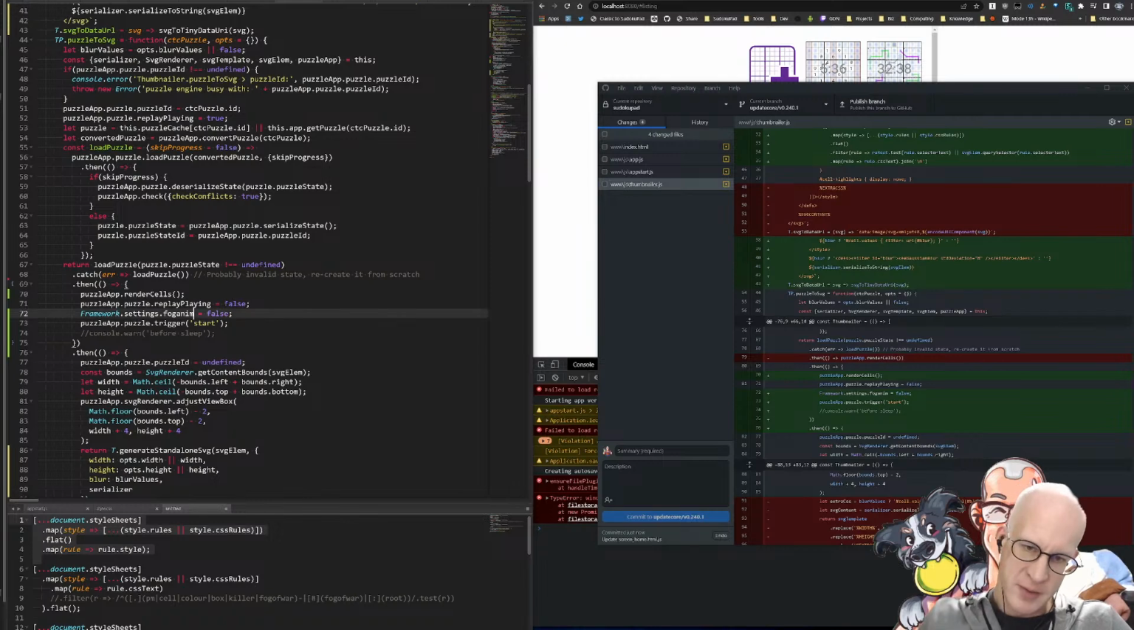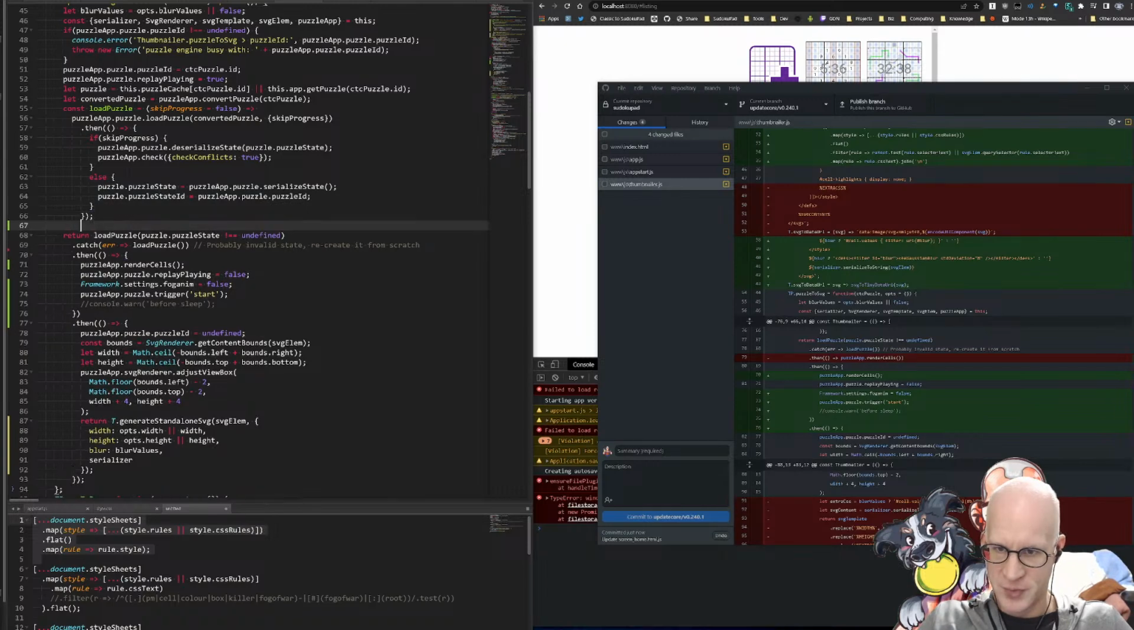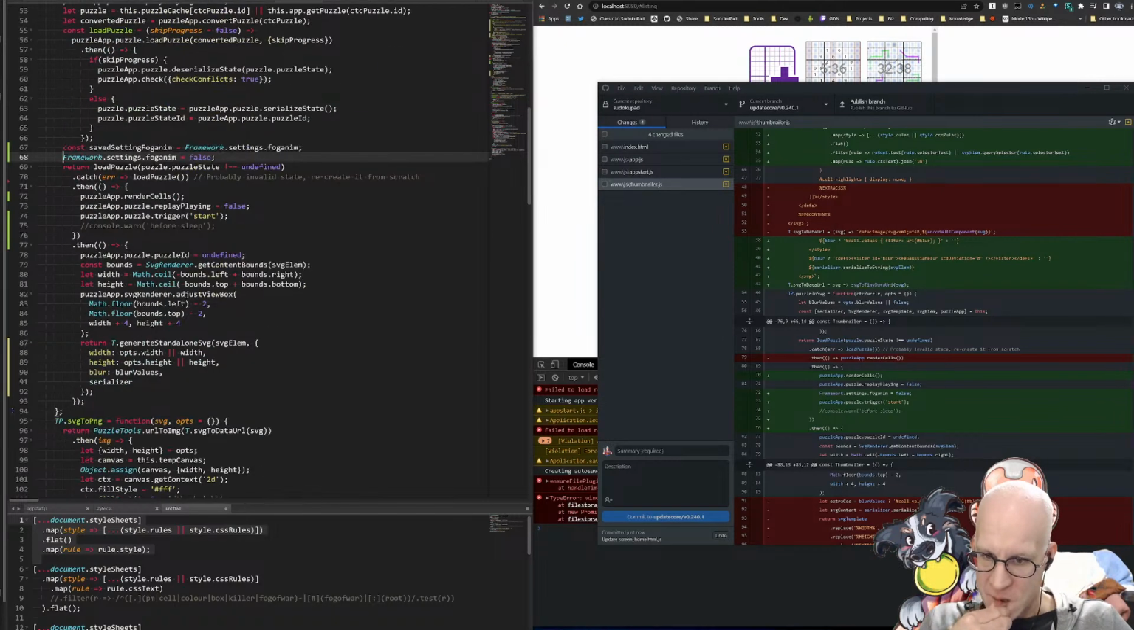Because, for example, it triggers the fog animation setting, but we actually want to restore it to what it was, right? So we want to do const saved setting fog anim, right? And then we want to disable the setting while we're rendering all that stuff. Right? And then we'll just, right.